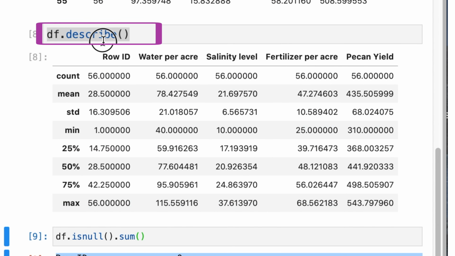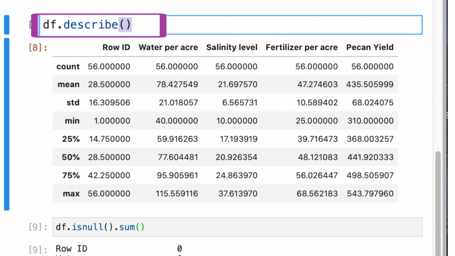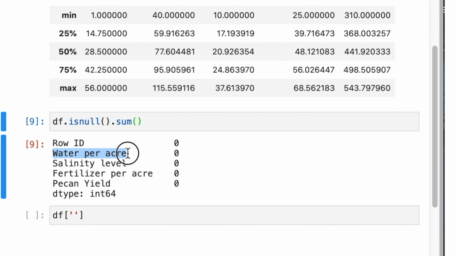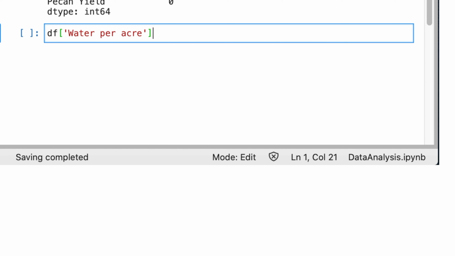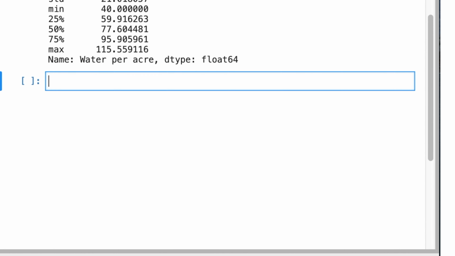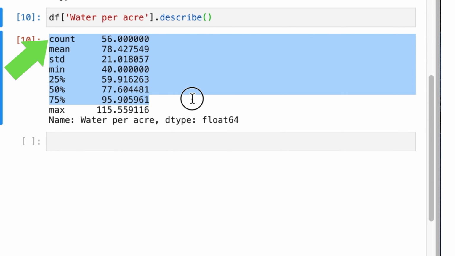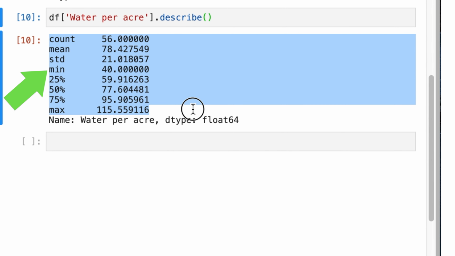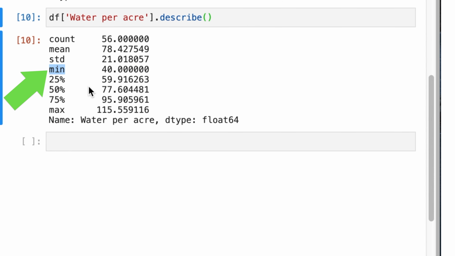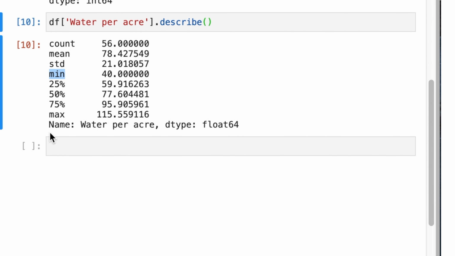Just like this describe method, we could look at a specific column and ask to describe that particular column. We could just mention df and in square brackets provide the column name or the attribute name, and say describe it, and the data would be described here: the count, the mean, standard deviation, the smallest value, and the 25th, 50th, and 75th percentile values would be displayed.